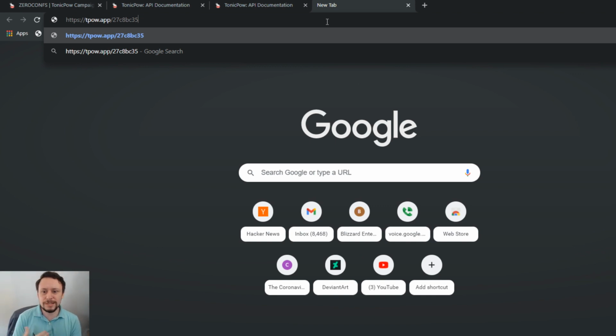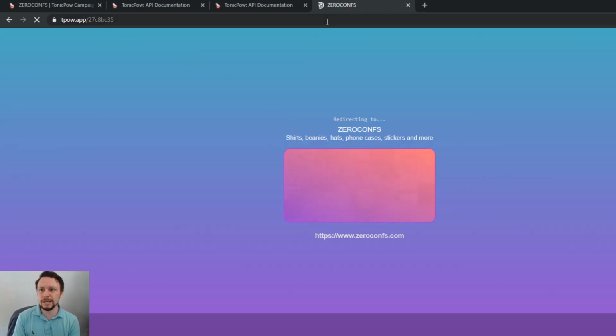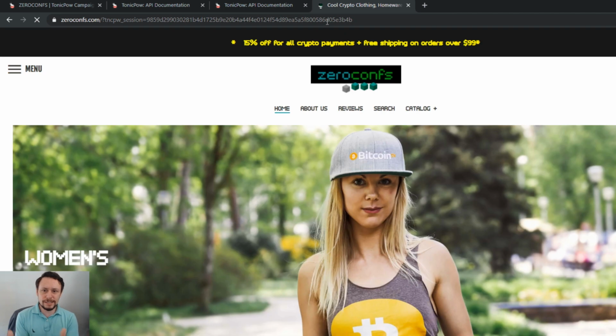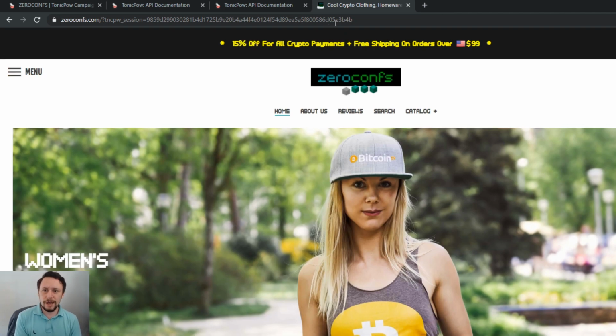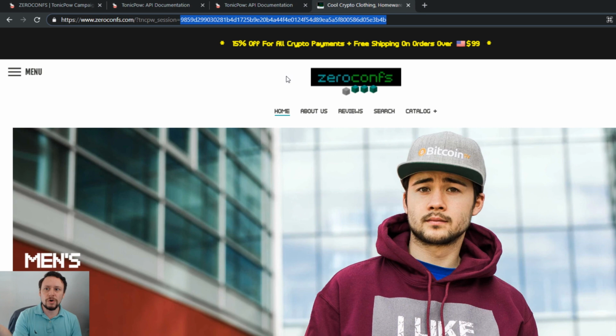Now it's not going to pay me because I'm also the promoter, and the system knows not to pay out. Somebody can't just click their own links like this. But when you go here, it does that little redirect page for a second, and then what you end up with is this TonicPow session up in the header.